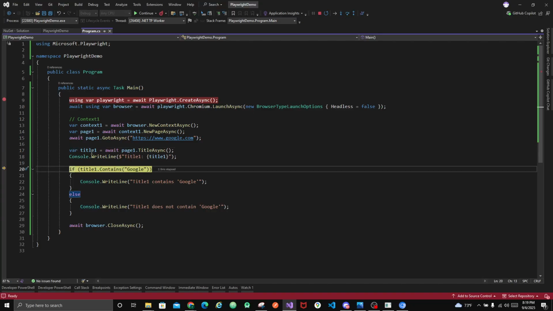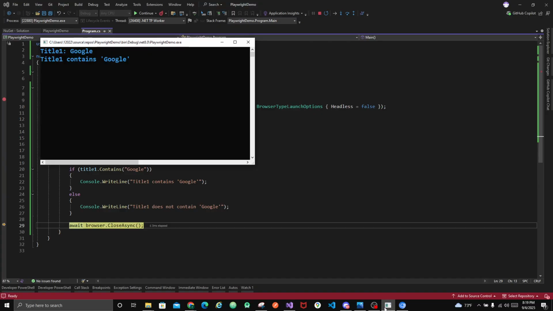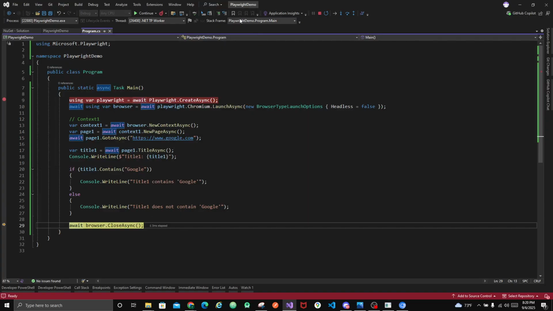So now if I run this test as a debug, here we're getting the page title. As we can see, it's Google, and if we look here, yep, title 1 contains Google, and then it closes the browser.